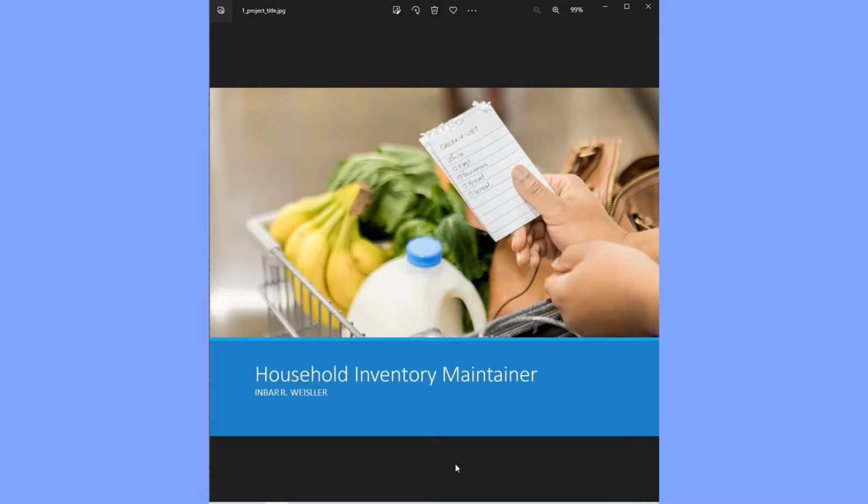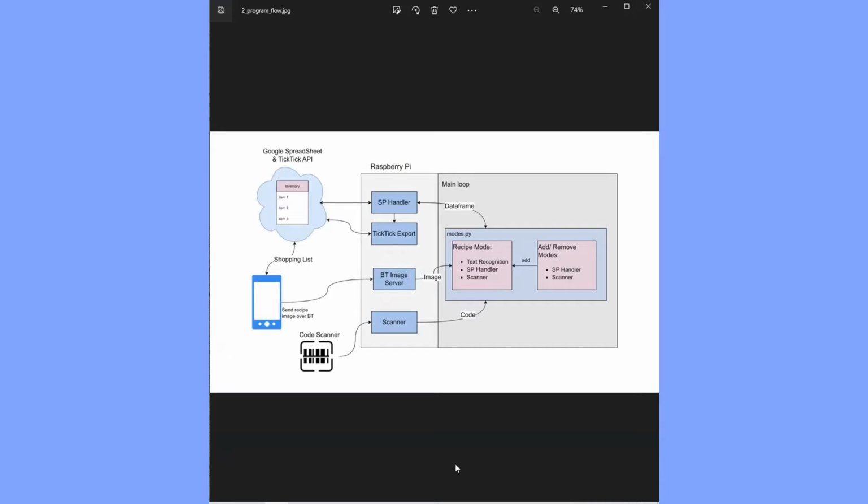I chose to use this platform to build an IoT system that keeps track of the groceries, supplies, and usages, and automatically produces a shopping list. Before diving into the code overview, I want to show you the overall flow of my system.